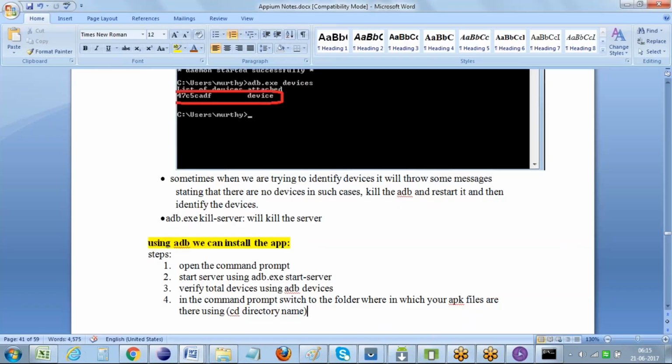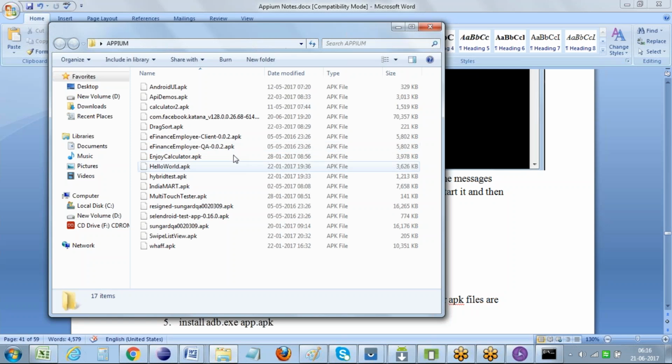The next thing we need to do is adb.exe install app.apk. Whatever app you would like to execute, just specify that. From all these applications, I think almost every app was installed on my mobile.